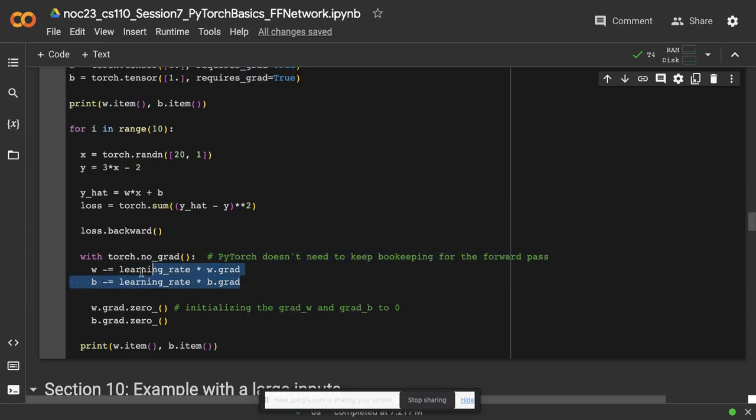Now to update the weights in this case, we are doing something called torch dot no grad. So what does it mean?